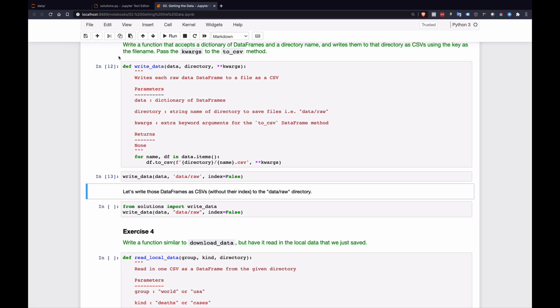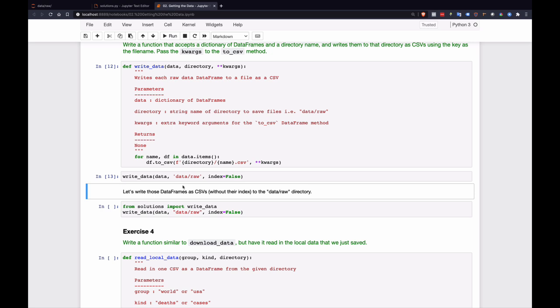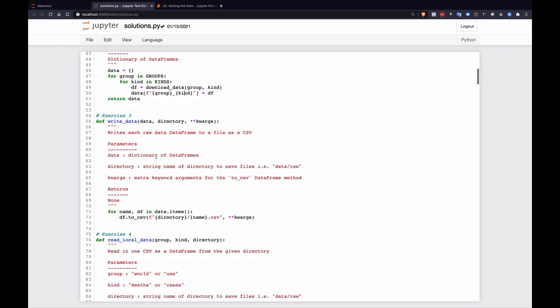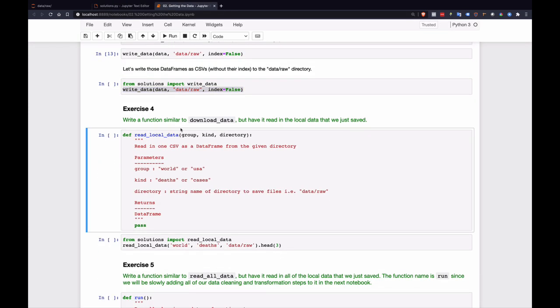So it's just a pretty simple one. Let's go back over here into raw, and we can see that it says seconds ago, so we know that it's just updated. At least we have something in here. And again, if you want to use the solutions, go ahead and do that. Let's just check the solution real quick. So here's the solution, and it looks like it's the exact same as the one we just did. Okay, so now exercise 4.